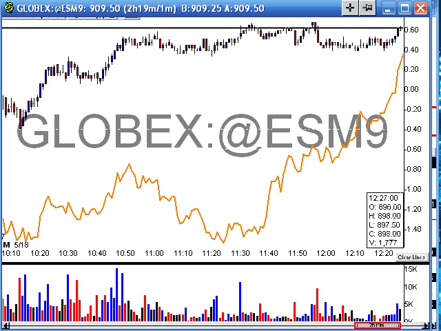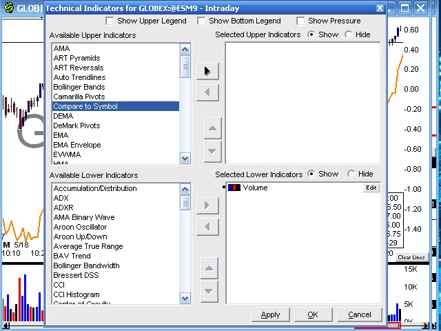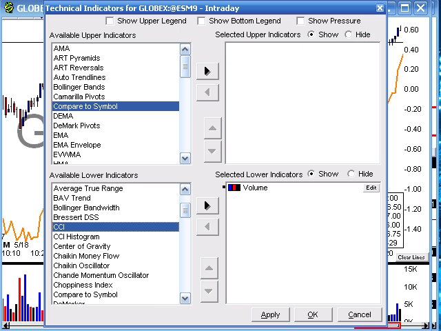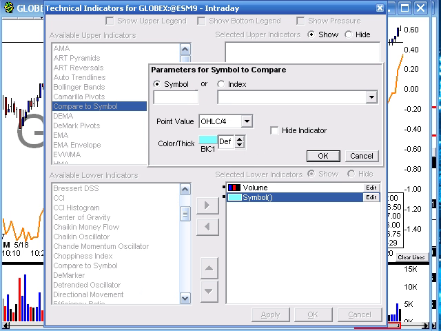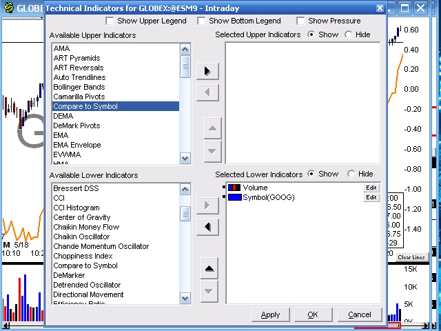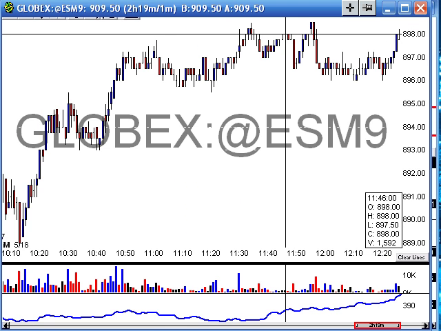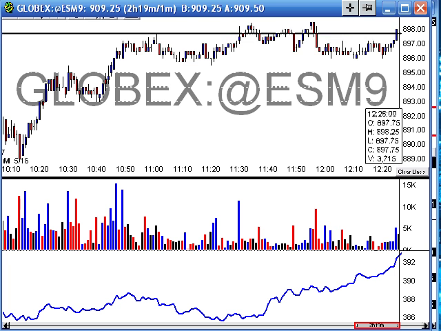When you compare the two on the top, it's going to always be percent. You can actually take Google and put it on the bottom. You got a compare to symbol indicator down here. Let's make this Google again, and we'll make it close, make it bigger. It's going to be blue. Now Google is on the bottom. It's the blue line here.